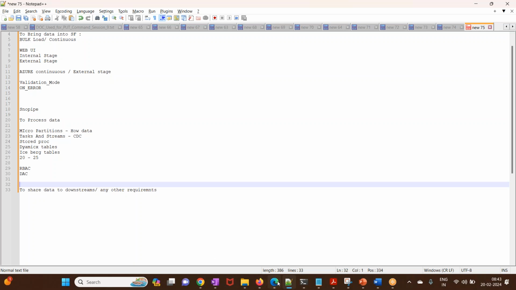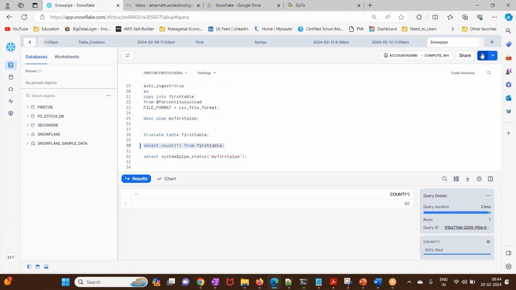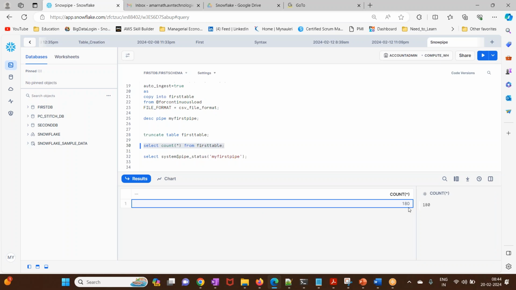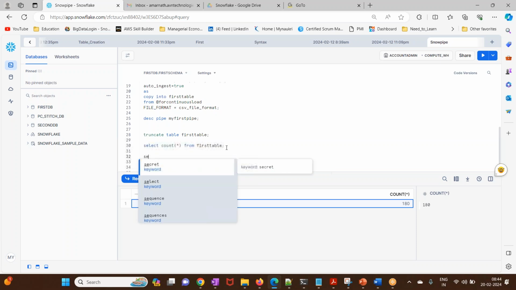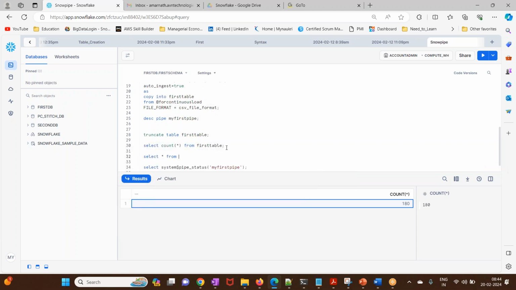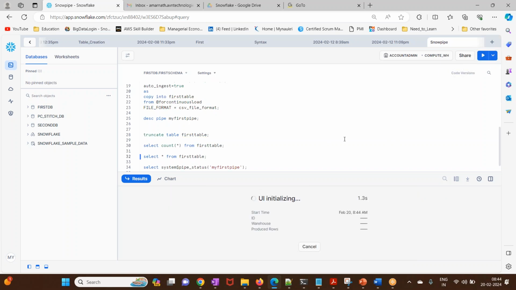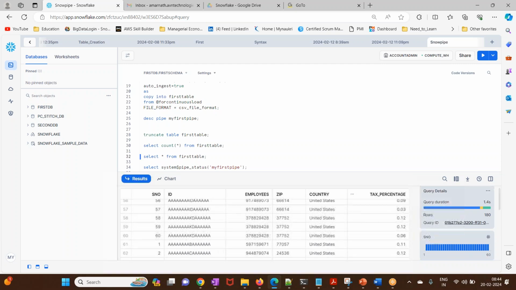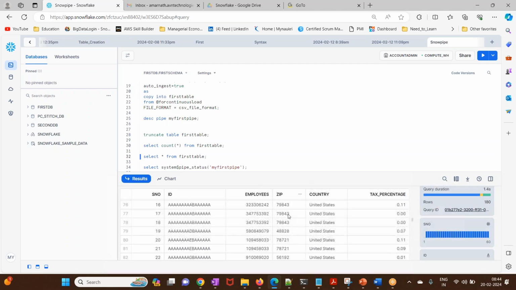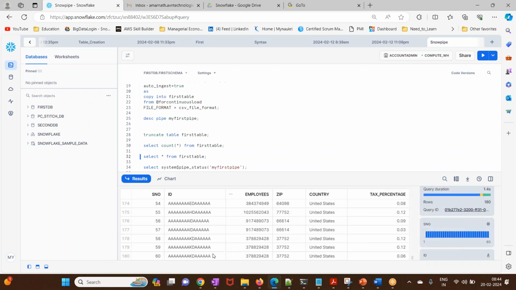Okay, now let us query the data. If you can see here, 180 records are available. We haven't executed the copy into command. Automatically, Snowpipe had picked the file, processed it and loaded the data into our table. So we have 180 rows, 60, 60, 60. It has processed the three files, and these are the 180 records.